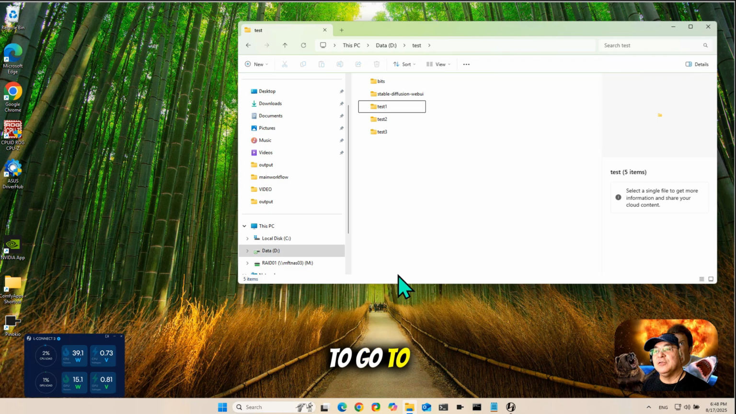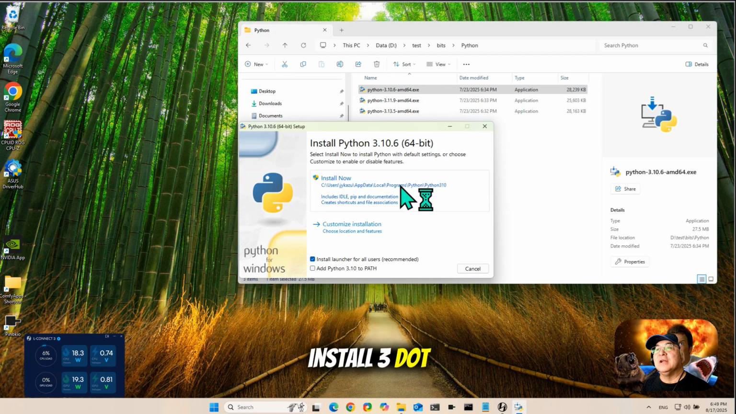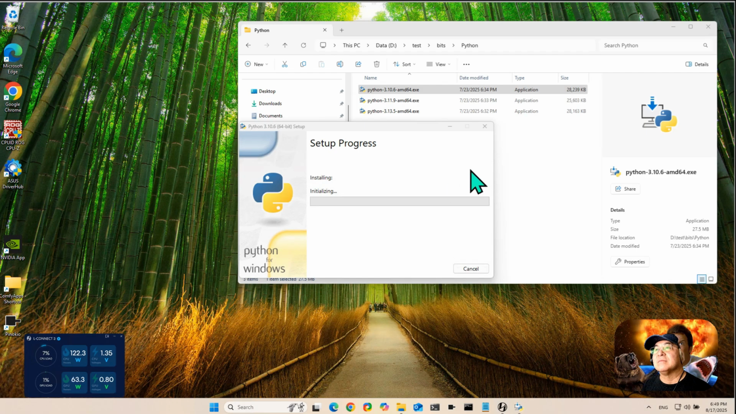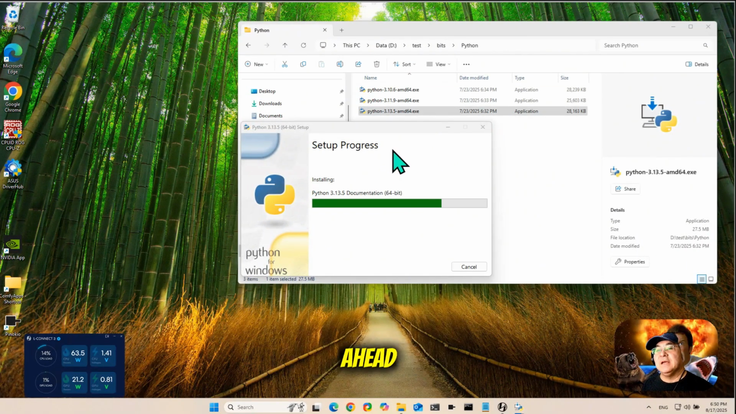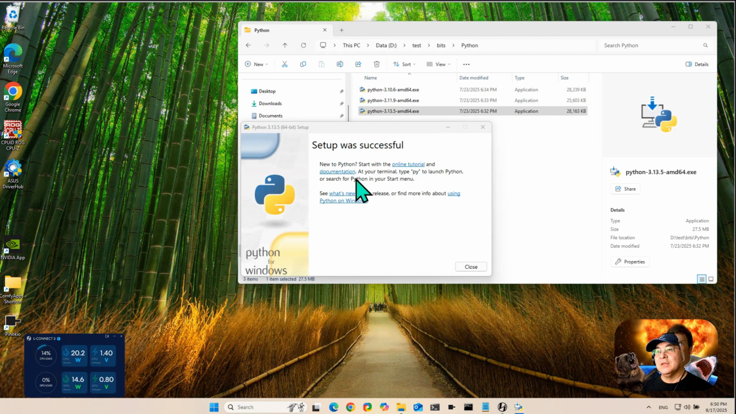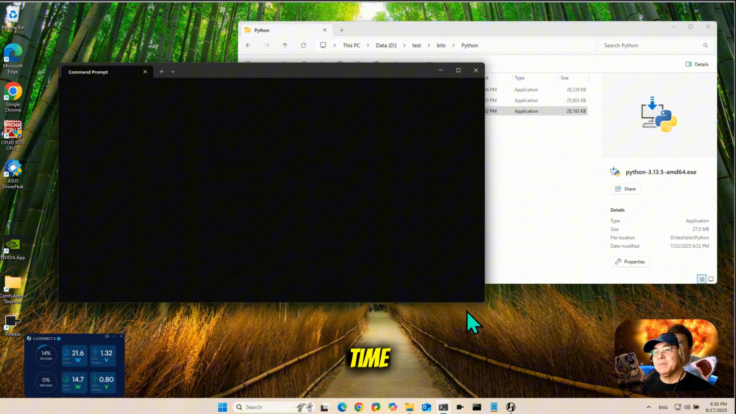You normally have to go to the Python website and download them. I've already downloaded a few. Let's actually just install 3.10, 3.11, and 3.13. Alright, skipping ahead, I've installed 3.10, 3.11, and 3.13, downloaded from the python.org website, and it's just finishing installing the last one. So we can have multiple versions of Python installed at the same time.